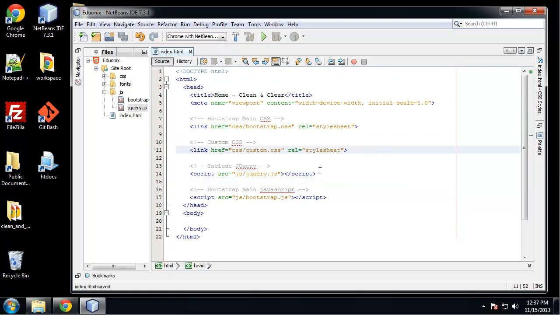Alright, so we have our base template. In the next section we'll start looking at some of the components and start to program in the body.